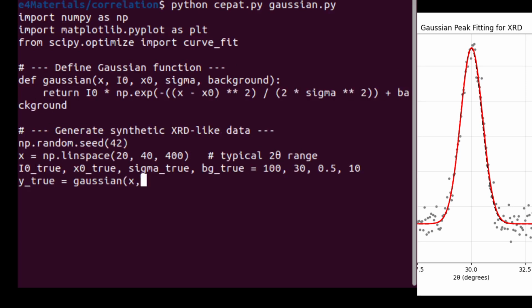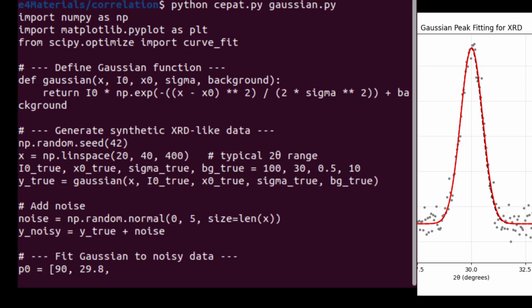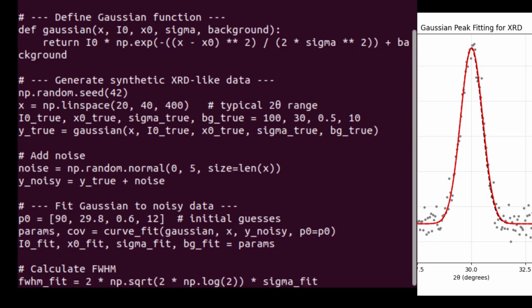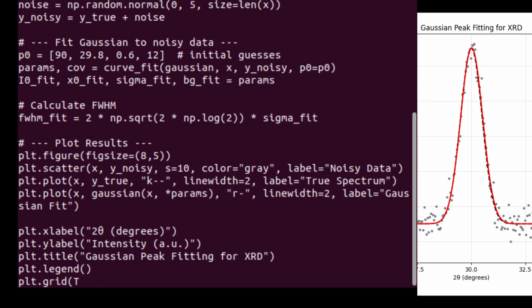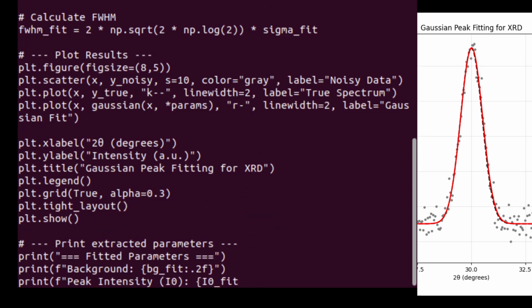But correlation has limits. What if we need physical parameters, like peak position, intensity, or full width at half maximum? In this case, correlation can't help. We need least squares fitting.